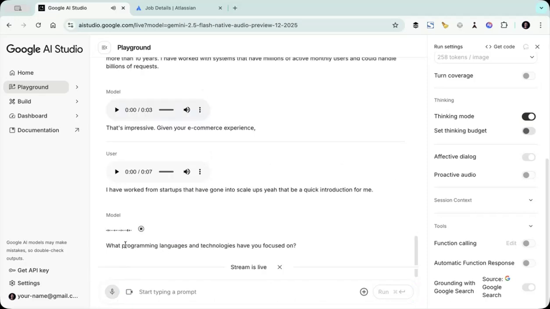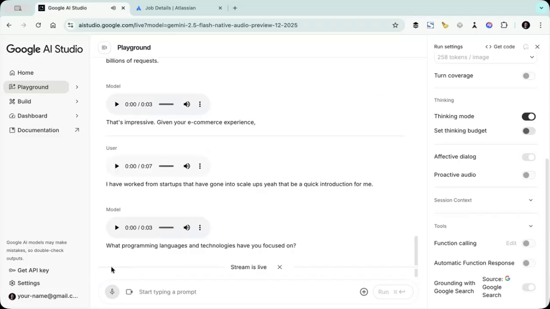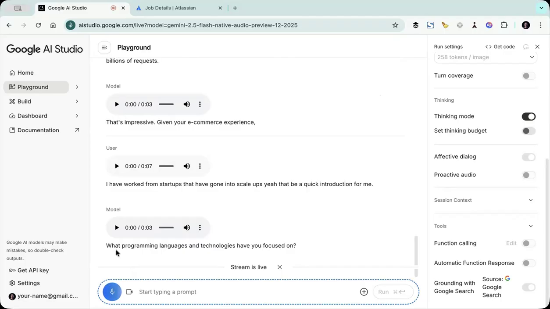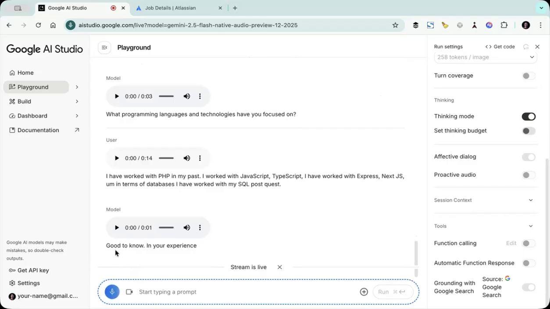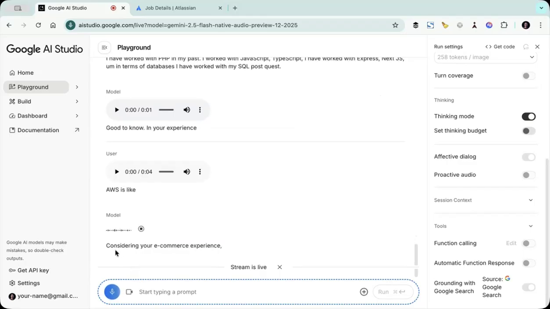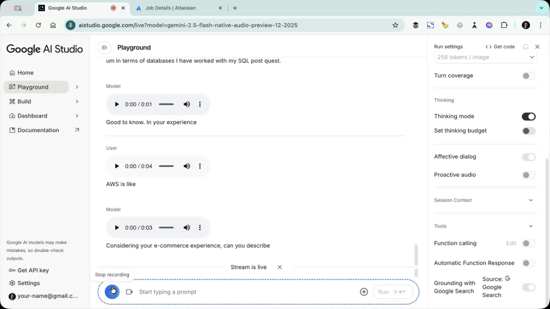What programming languages and technologies have you focused on? Now it's asking me about the technologies and programming languages. I'm going to answer that. I have worked with PHP in my past. I've worked with JavaScript, TypeScript. I have worked with Express, Nest.js. In terms of databases, I've worked with MySQL, Postgres, AWS databases like DynamoDB, Redis, a lot of things. Yeah, go ahead.